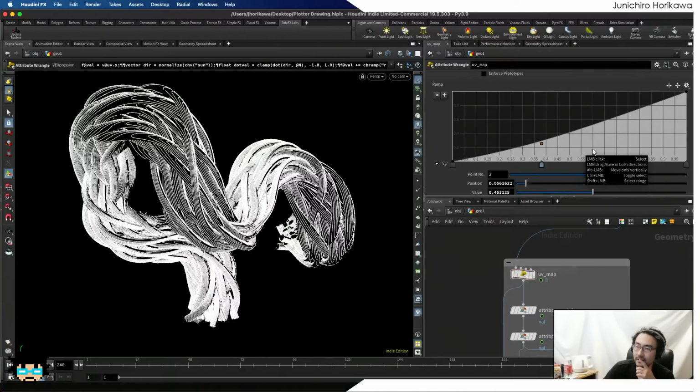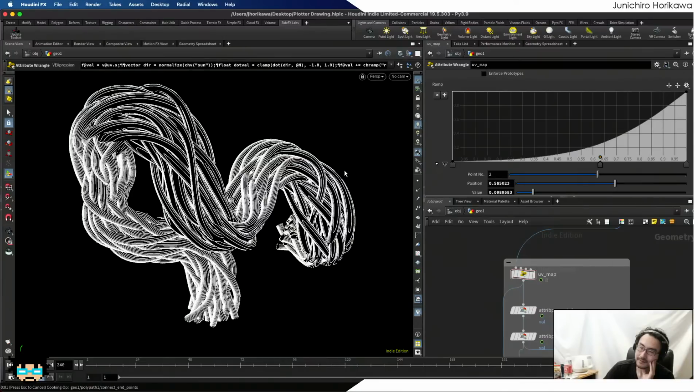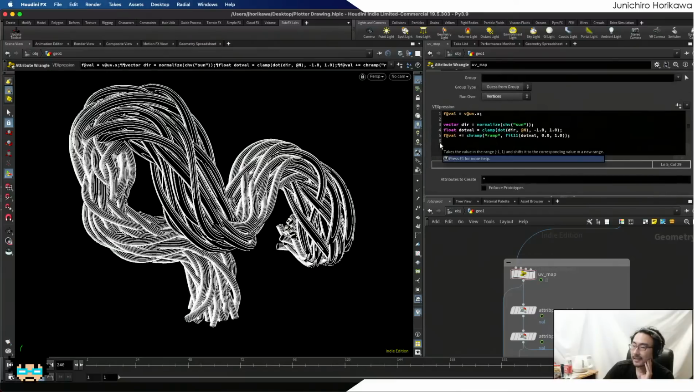It's a bit hard. But what I wanted to show is that you can custom modify the gradient on a pipe. Interesting. Maybe I can clamp this a little bit.